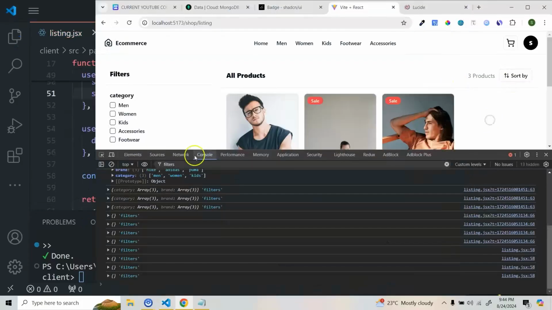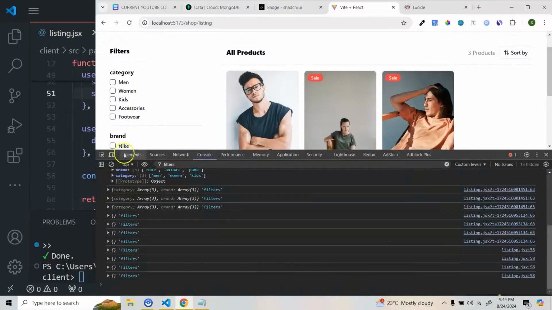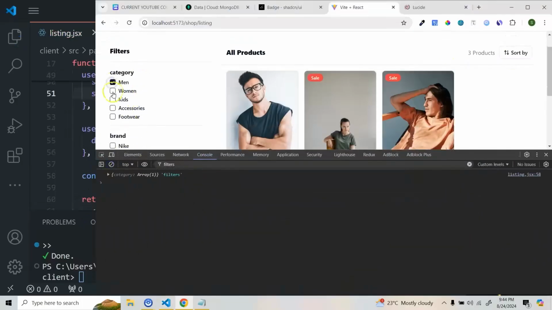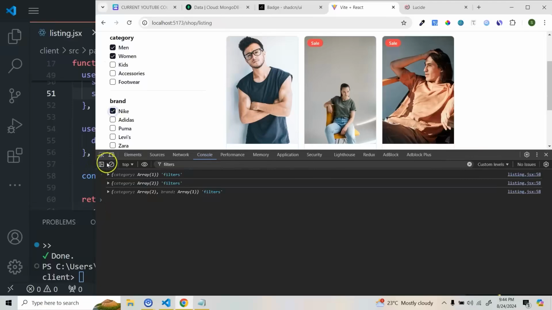If you see here, currently we don't have anything, so I'll remove this and select men, women and Nike here. Once I refresh this page, you'll see that the filters will be automatically saved in our state. See, it's already stored. But this is not selected, this part we need to do, but these values are coming.